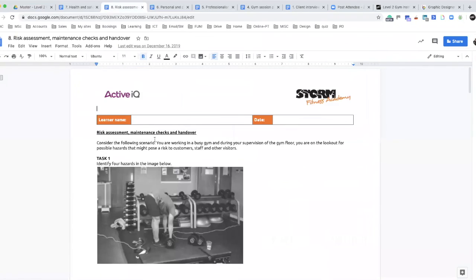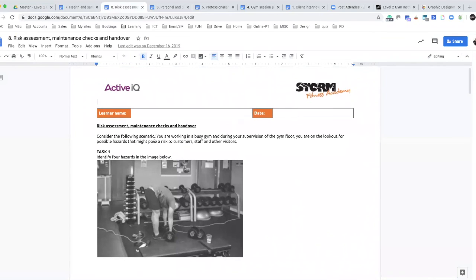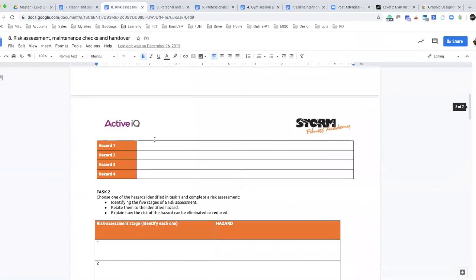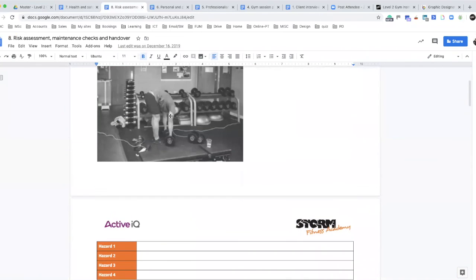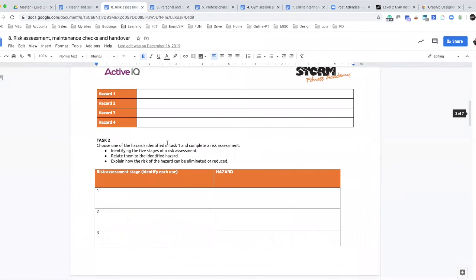Okay, so then this one here was the diagram thing. It only wants you to identify 4 hazards in the picture. There's quite a few more than 4 in there, really. But yeah, that's pretty obvious, isn't it?